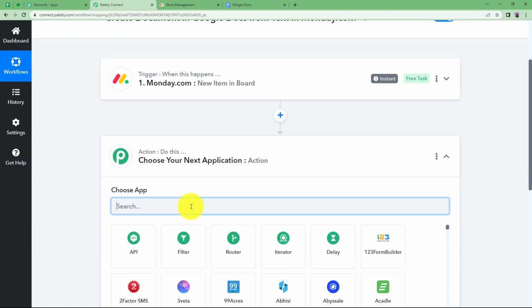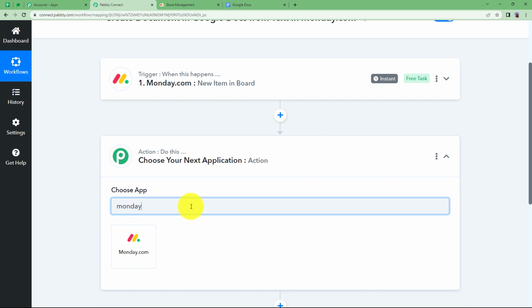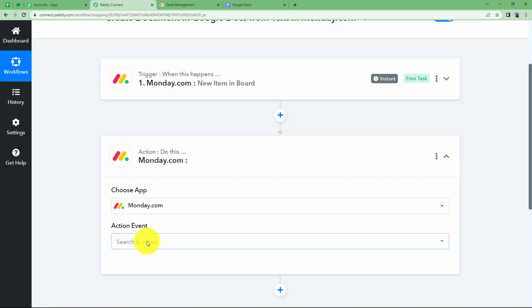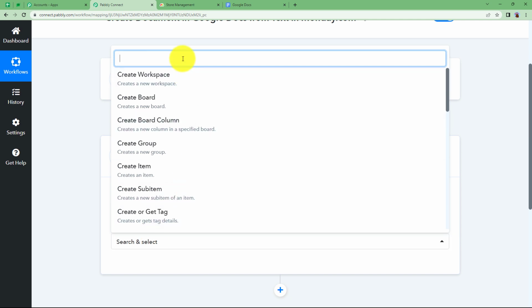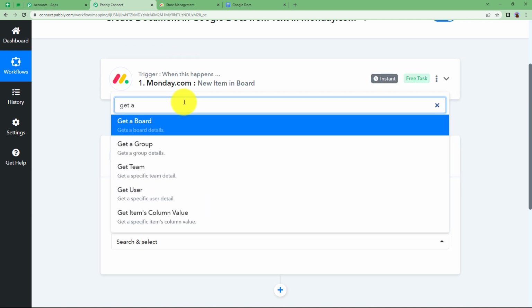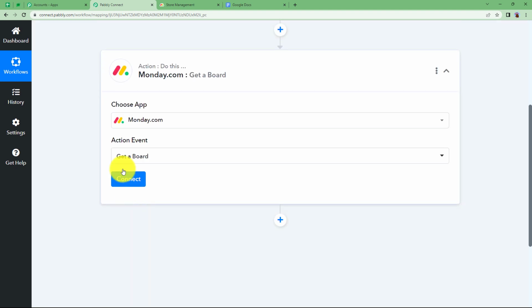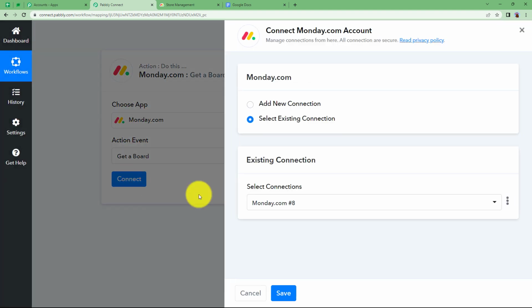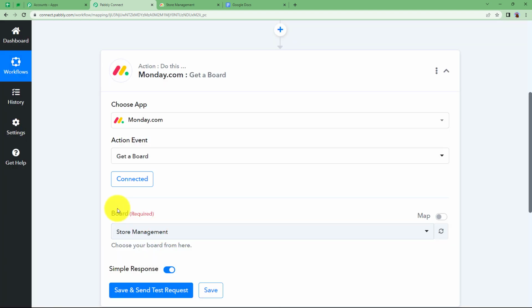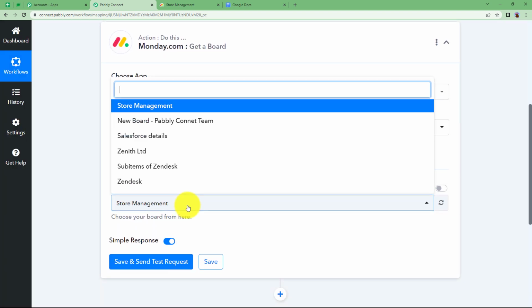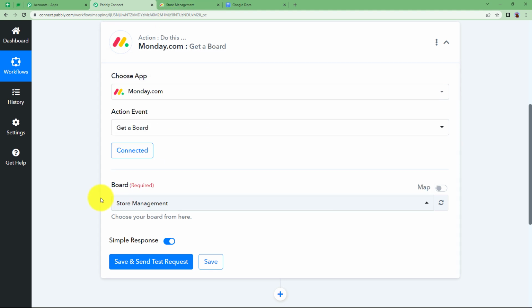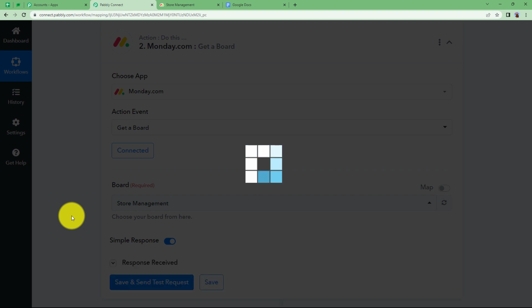Close this window. Now choose your action application to be monday.com again, because we are going to fetch details about the items now. The event here will be get a board, because first we will get the board details and then we will get the items of the board. Click on connect, and you do not need to add a new connection because you are using monday.com for the second time in this workflow. So select existing connection only and click on save. Now you have to add the board name. The name of our board is store management. So that is the one which is selected, and click on save and send test request.